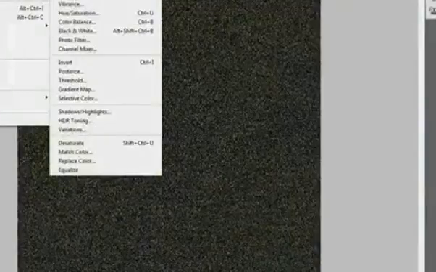Press OK. Now, right now it looks like a mess, but we can fix it by going to Image, Adjustments, Brightness and Contrast, and slide the brightness value all the way down to -150 and contrast all the way up to 100. Press OK. So it looks kind of like a starfield.